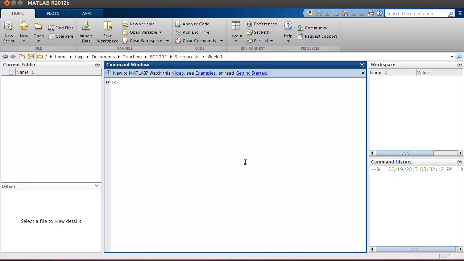So when you start up MATLAB you'll have a window which looks a bit like this one, and what I'm going to do is go through and point out some of the key features of this program interface. There are some buttons across the top here for various features, and we'll come back and talk about many of these throughout the semester.